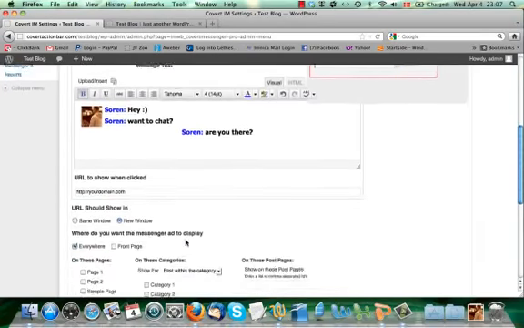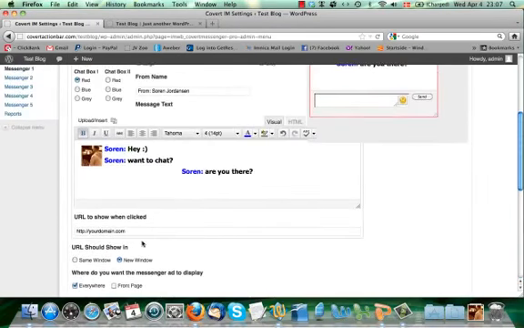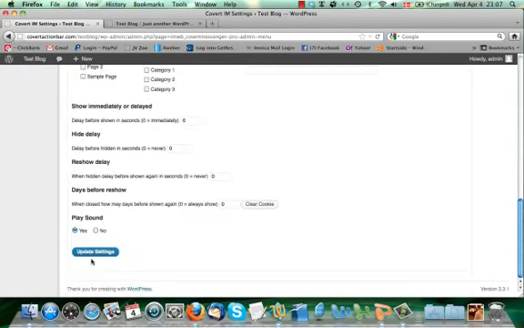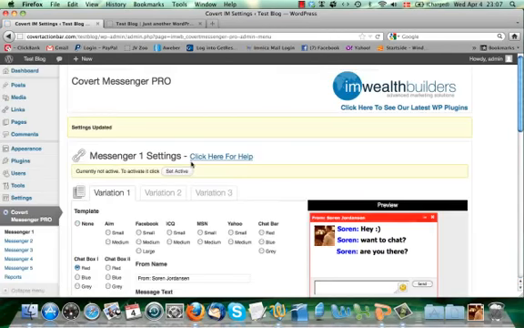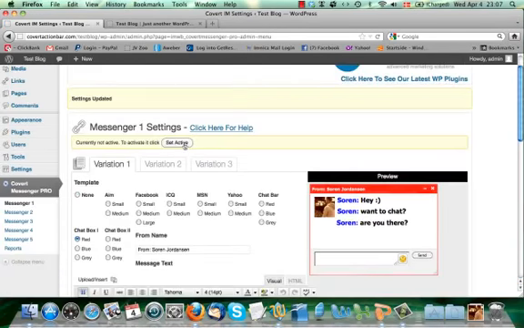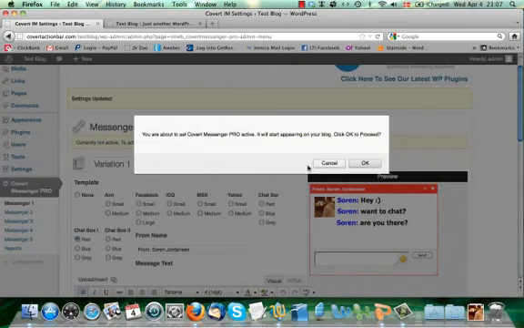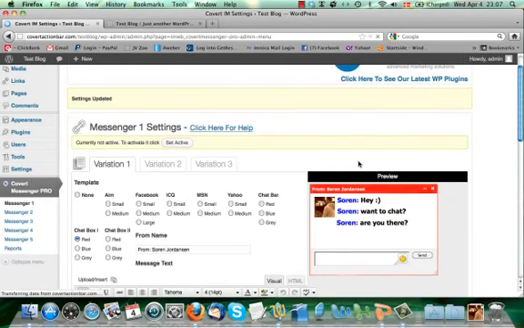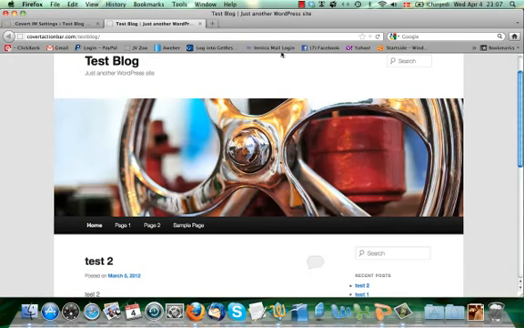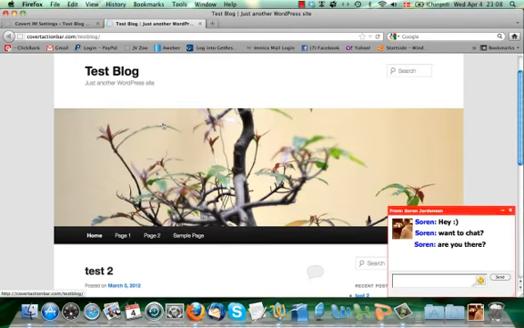So let's say I'm now happy with all my settings, with my link, with how my ad looks. Then I click on Update Settings. And finally I click on Set Active to have my ad go active. And then if I go out here and refresh, then the ad will show. And there's the ad and a little sound to go with it. And yeah, you can turn that sound off, or you can have it on, whatever you want.